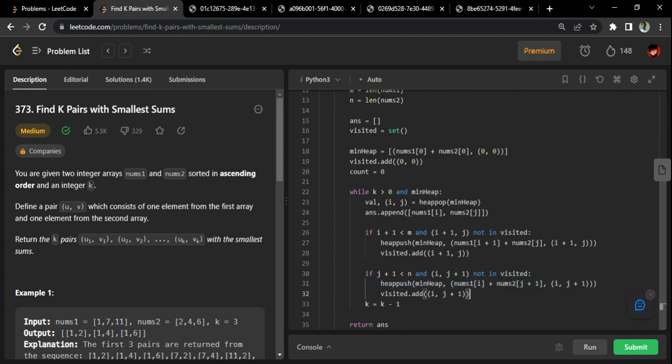Once this is done, I will reduce k by 1 because we have got one answer. We have appended something to the answer, right? So k should be reduced by 1. This loop will continue until we either get all the k pairs or we get m times n pairs. Suppose k is greater than m times n, so we'll stop at m times n pairs. That is the basic idea, and finally we'll return the answer.